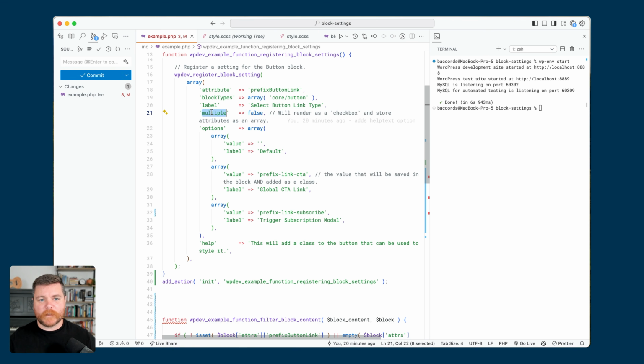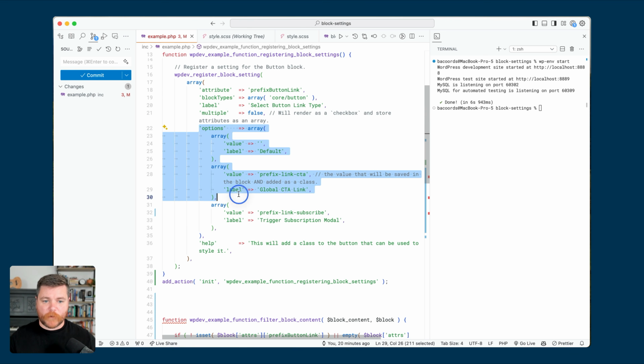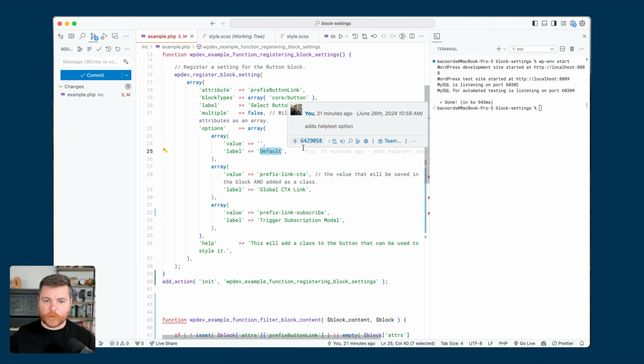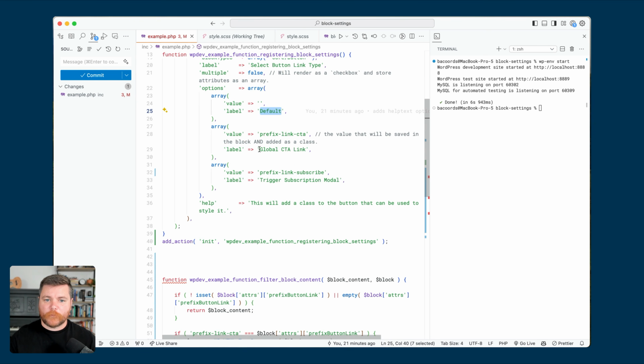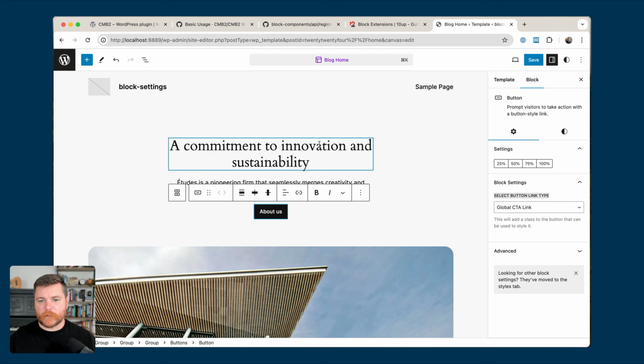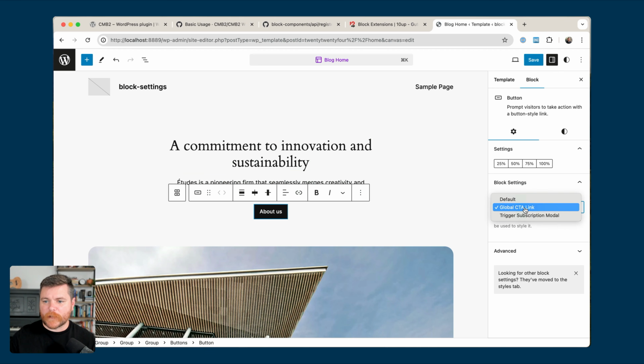And then for ones like the checkbox or the select, you have this options array. What we're doing in this case is passing a value and a label. So the value maybe is nothing, and that's the default option. And then in ours, let's just look at what it is. It's a block setting that lets you set a certain type of link.